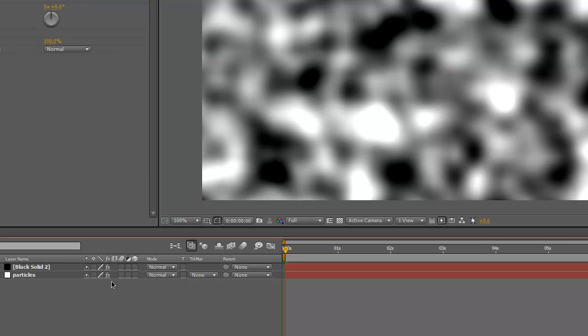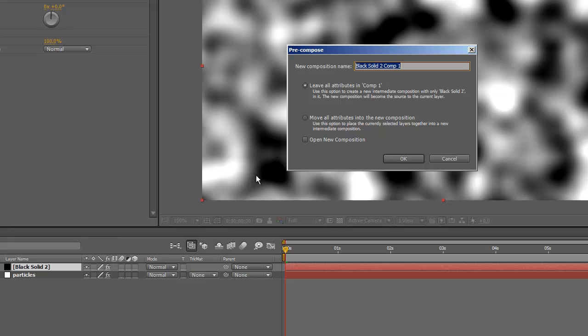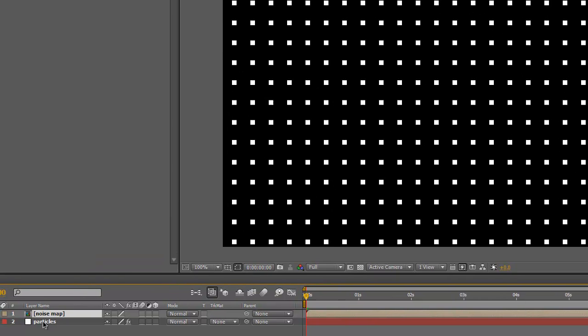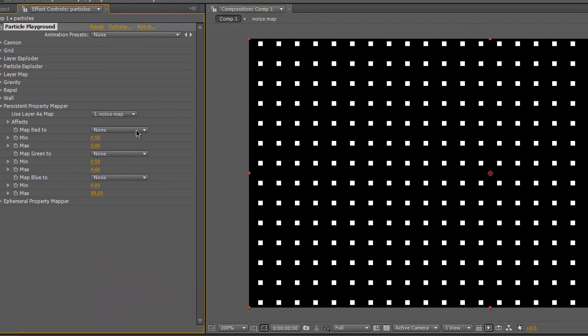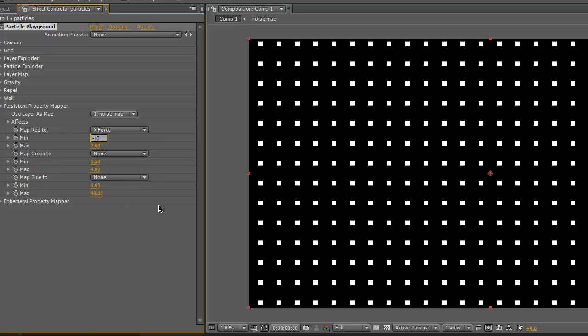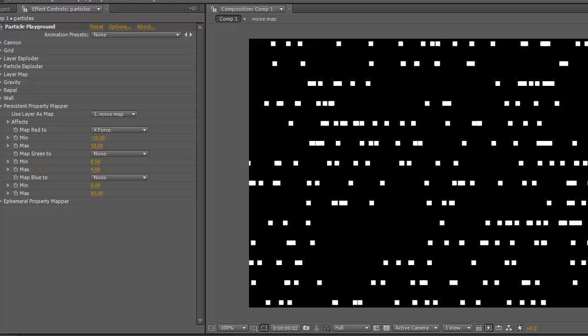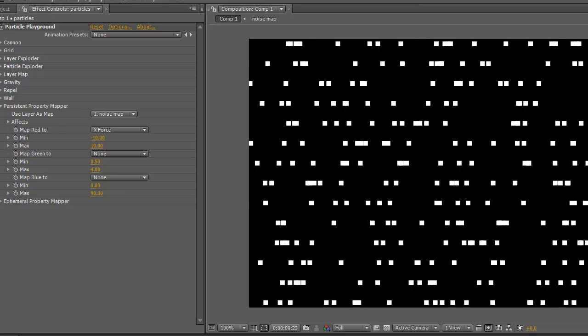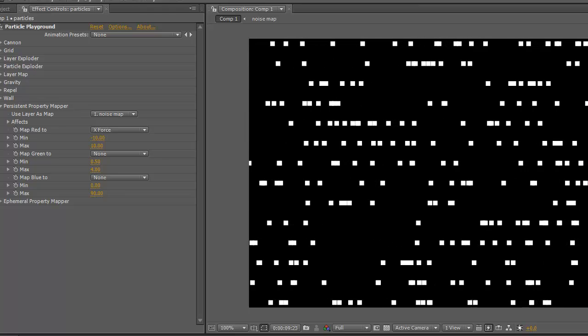So I'll rename this as noise map, and if we use that as our map, again I have to pre-compose this, so be careful about that. If you don't pre-compose, it will treat it just as a solid layer, whether you apply noise to it or not. So now we're using red mapped to the X-force, and you see that random particles are moving in random different directions.